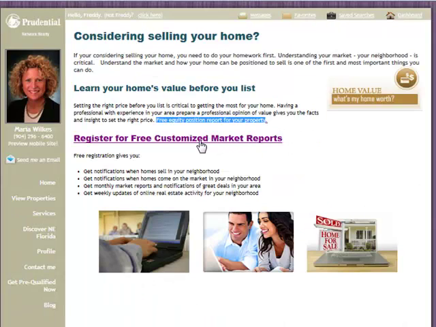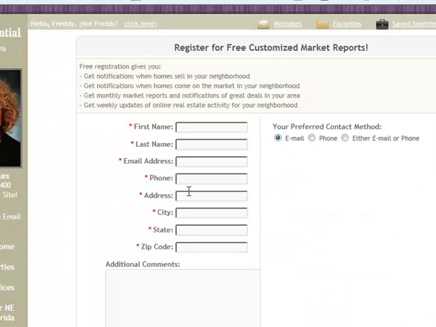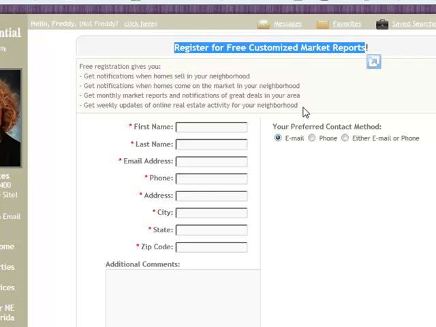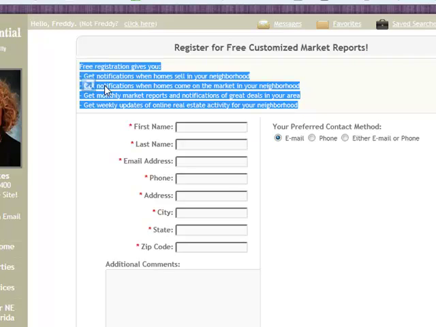Here I've created a custom form to show you exactly how that's formatted. This is a custom form that I've generated where I'm asking people to register so they can get free market information about their home and their neighborhood. Okay, so let's take a look at just how to build this.